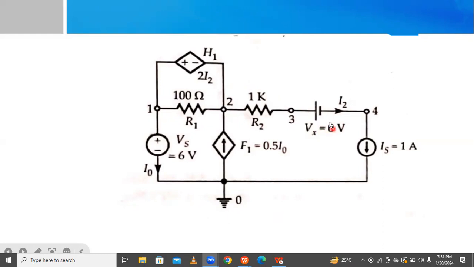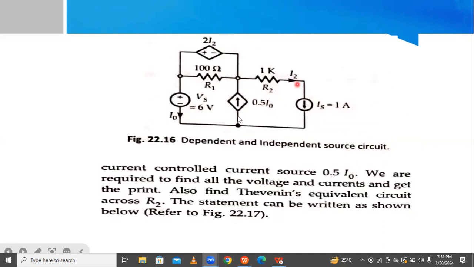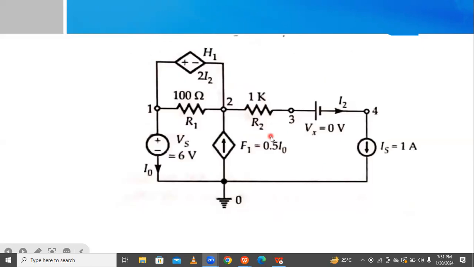Vx equal to 0 means it is a short circuit, so there is no effect on the main circuit; the main circuit is not disturbed. Here we have 0.5 times I naught. I naught depends upon the current flowing through the voltage source, so a dummy voltage source is not required for that. But here a dummy voltage source is required because this current depends upon 2 I2, and I2 depends upon the current flowing through the branch R2.